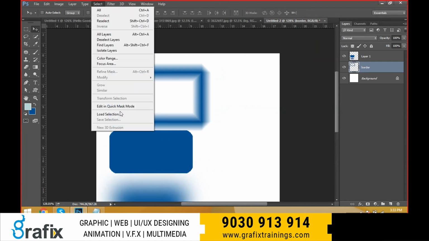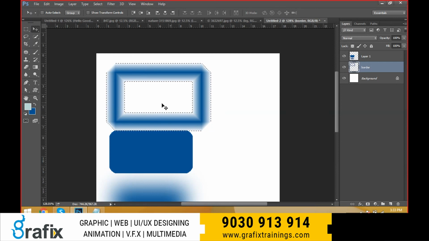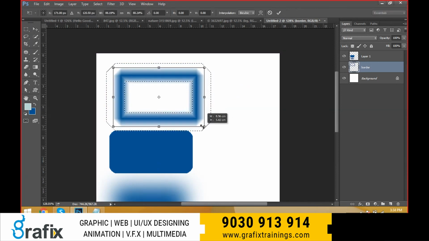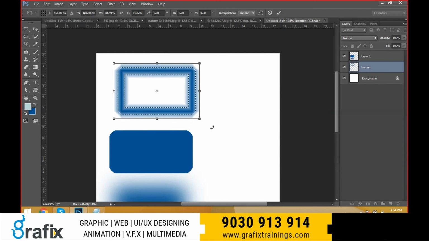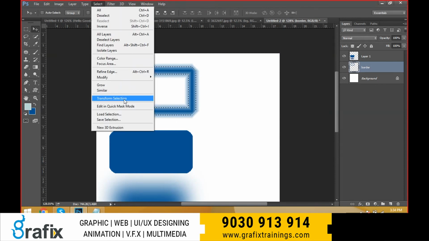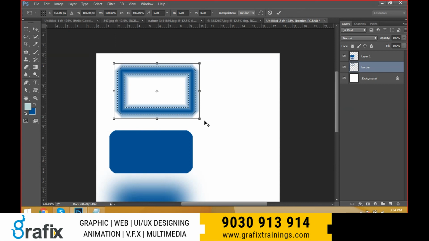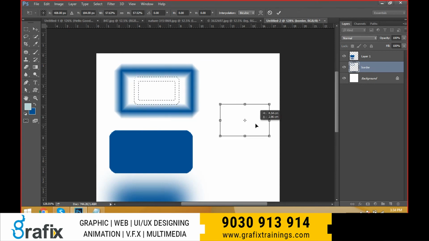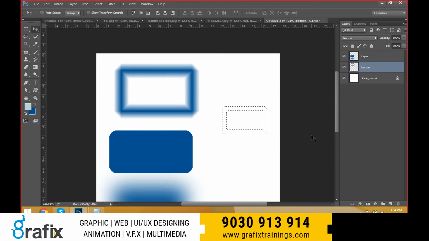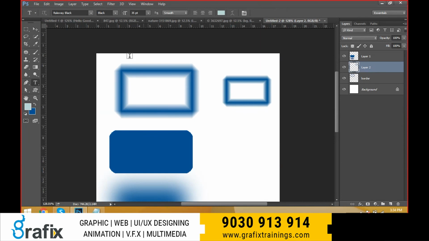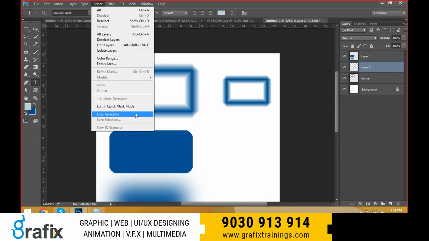That is called grow. And the selection we have, if you transform, the complete document is moving and transforming. I want only the selection to transform. Come to the select menu, transform selection. Only the selection gets transformed here. I can divide the transform selection, and I can fill the color like this. This is the transform selection.